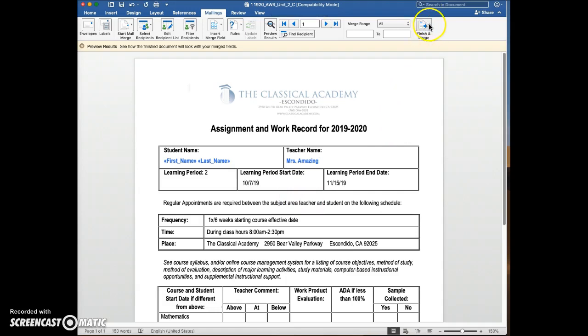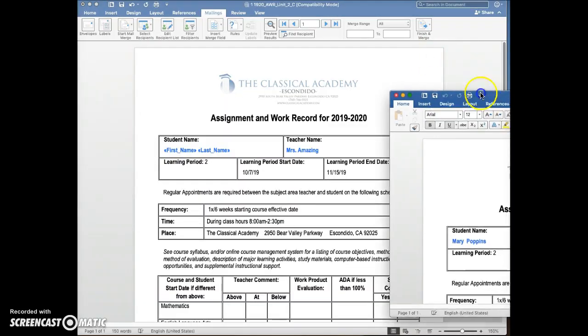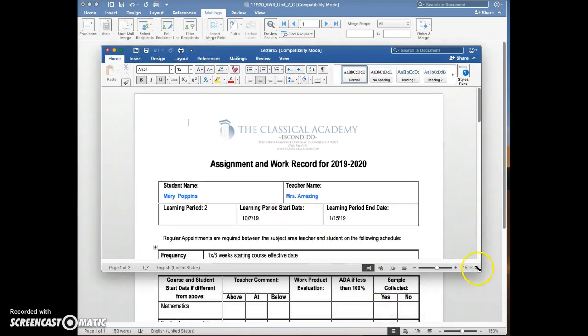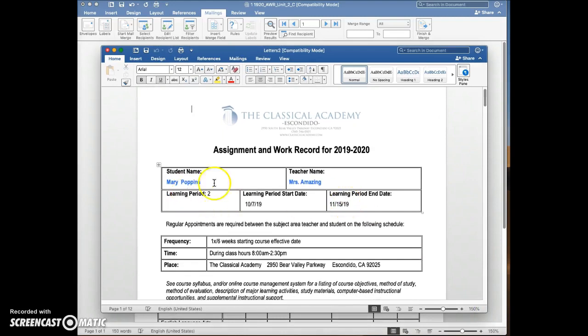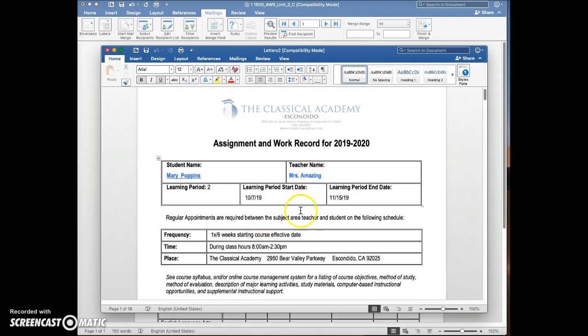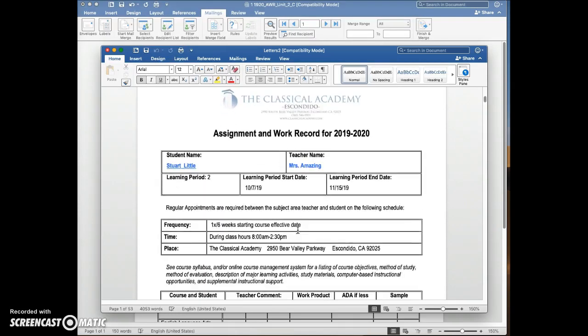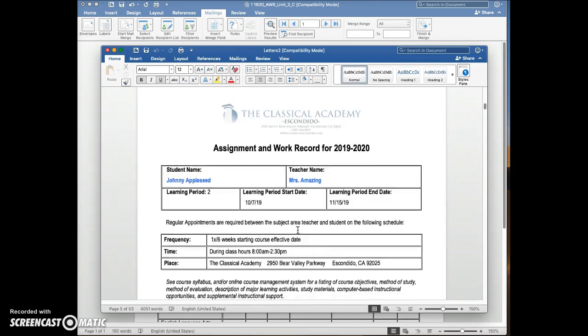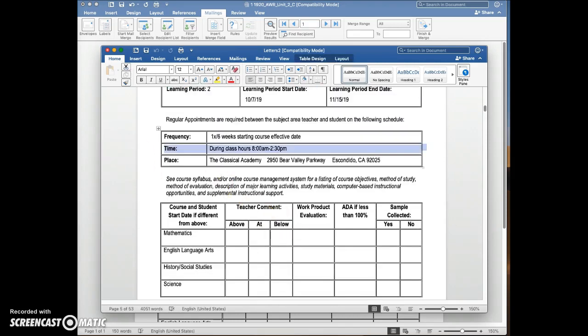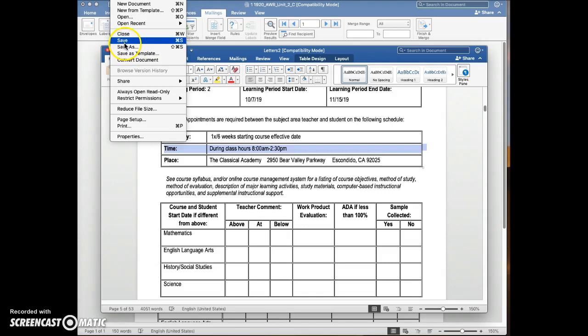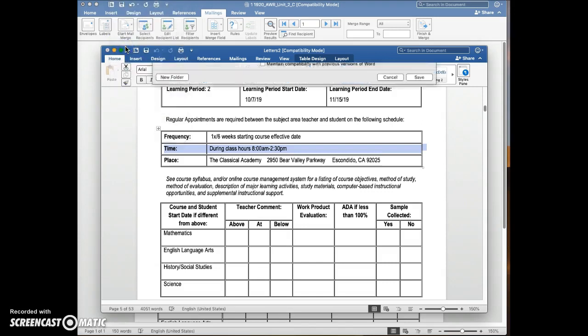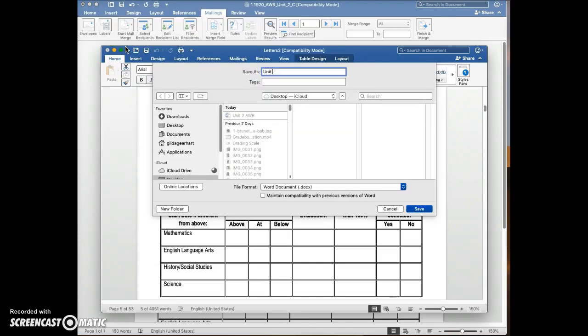Now click on Finish and Merge and Edit Individual Documents. This will create your document that has inserted all of the student names and your teacher name. So if you scroll down, you can see that. There they all are. At this point, you want to save your new document. Give it a unique name and then click Save.